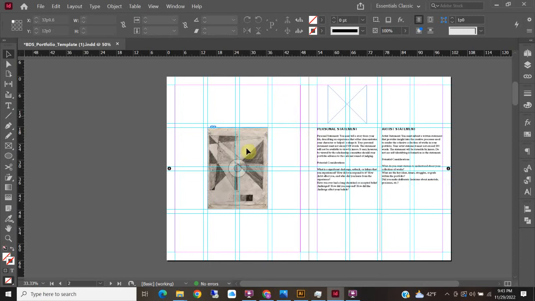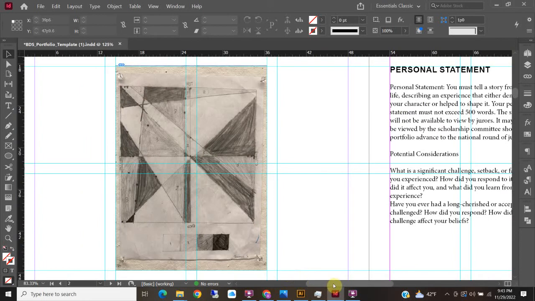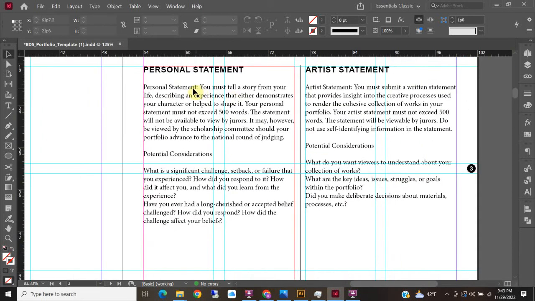Okay. So on this page, this has room for one image. It has room for your personal statement, your artist statement, and this can be an image of you that you pick. These two statements, the descriptions of them are taken straight from the Scholastic Portfolio Award website. So to submit to that, you need to have a personal statement and you need to have an artist statement. You can draft these in Word. You can take these off of a draft you've already written, whatever you want to do, and you can copy and paste them into here.